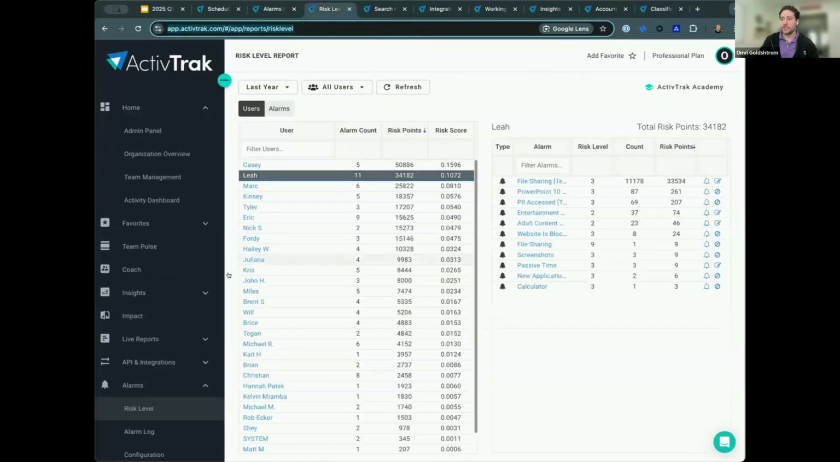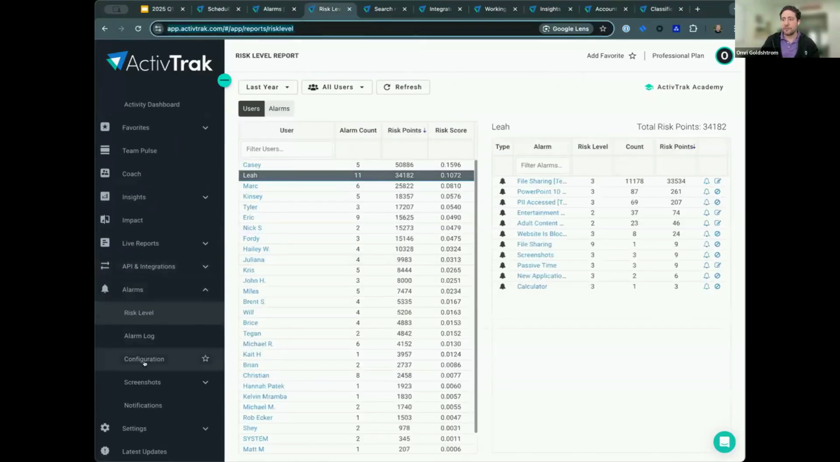Let's talk about the analysis. So we saw how to configure the alarms. If you don't already have the risk level report, this is going to be rolled out to all accounts now. So this is a pretty cool feature. It was a premium and screen details only feature, and now it's being released to all accounts so that you can take advantage of this important feature.